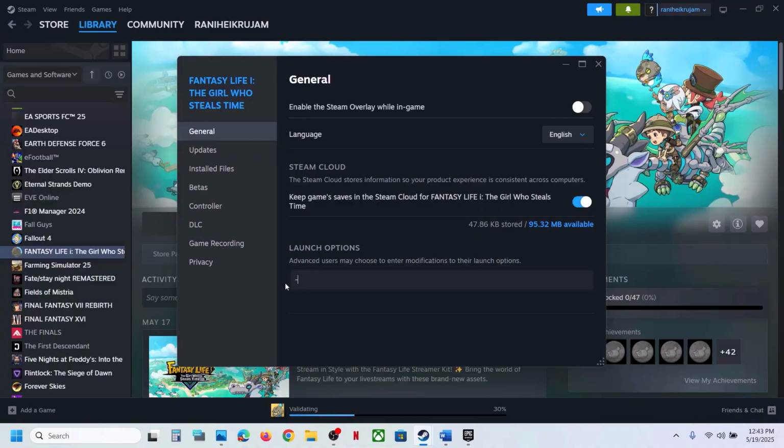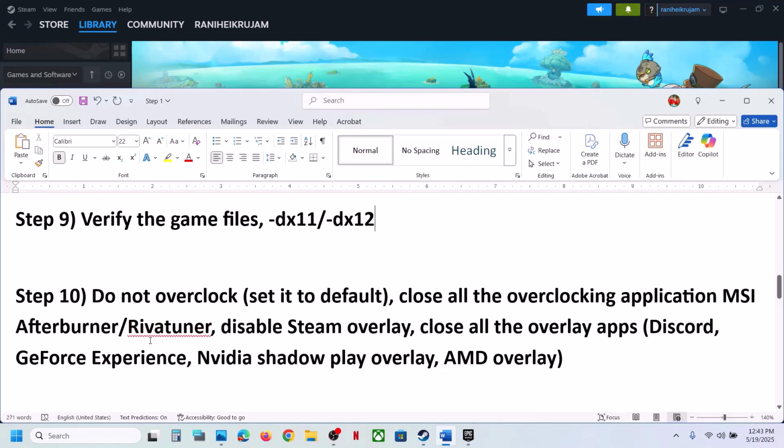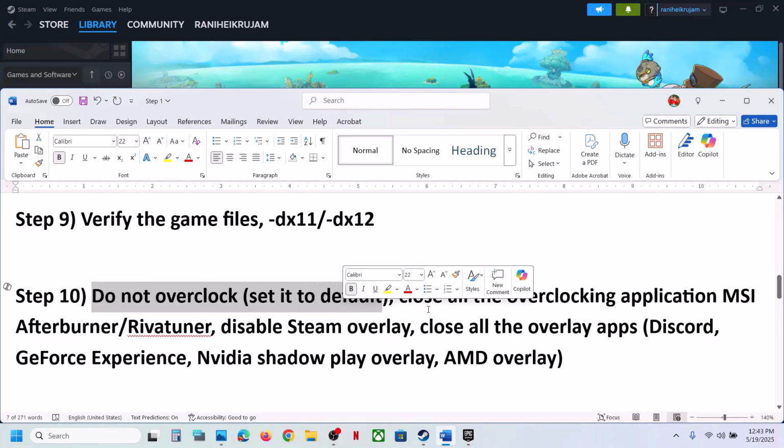This time you can type in -DX12, launch the game and then check. Still not working. You can remove this and then follow the next step. Now the next step is to not overclock. So if you have overclocked your computer, set it to default and then check.